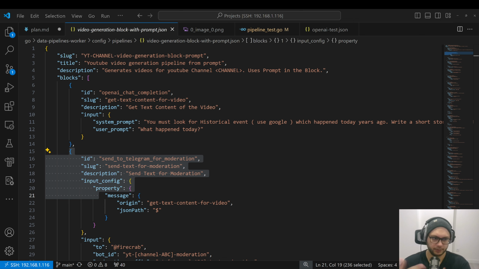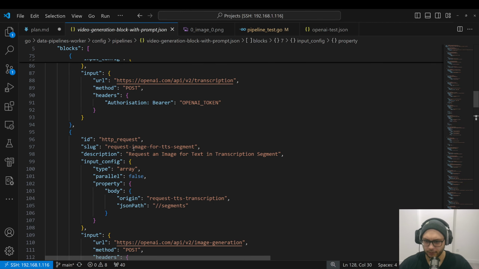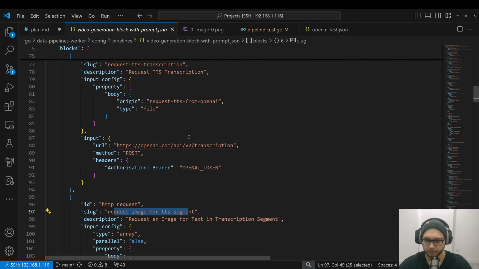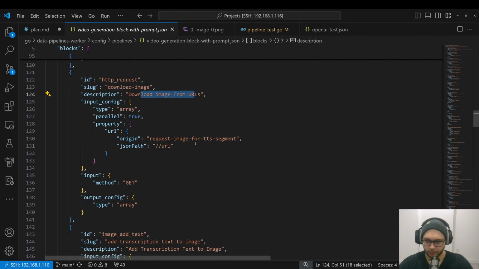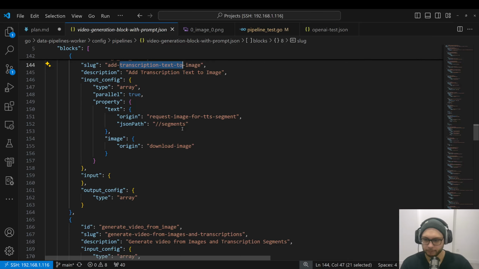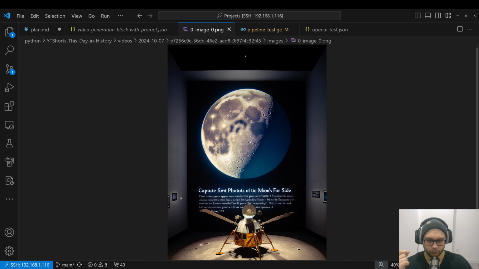I have image add text, but there should be image add watermark maybe. It's about combining extra text from the segment with alpha channels, etc. So I think it was somewhere here. Request image for the segment. Yep, that's it. It's already done. Download image. I don't need it. Add transcription. Yep, that's what I'm talking about. Add transcription text to image. I have this block, but this block adds just a text.